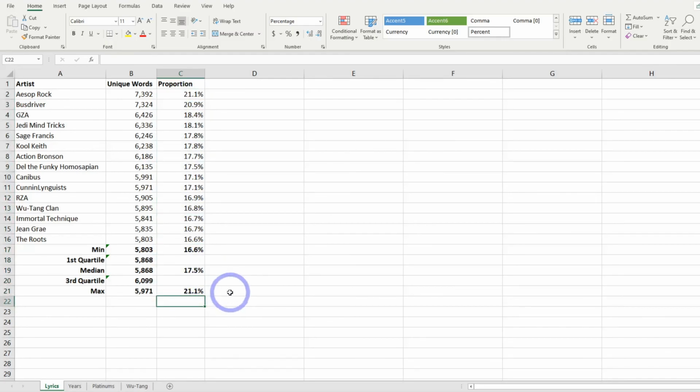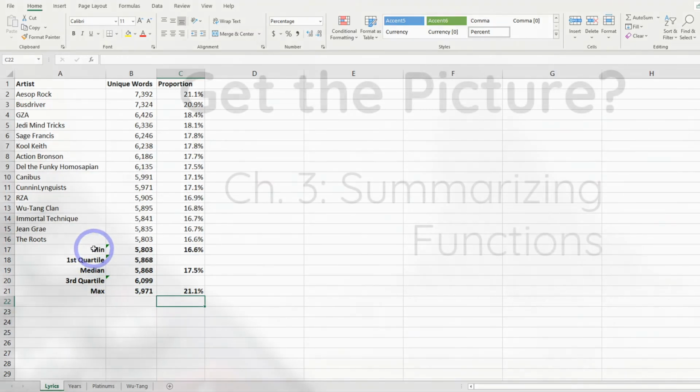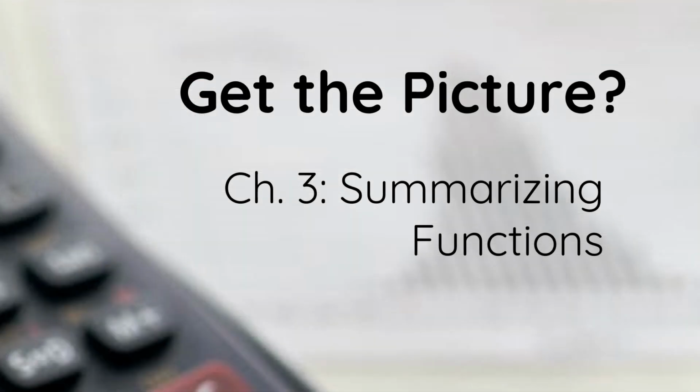So that's it in a nutshell. It's rather easy to do. I hope you found this helpful, and welcome to your first use of summary statistical functions in spreadsheet software if you haven't used them already. They actually get pretty fun.